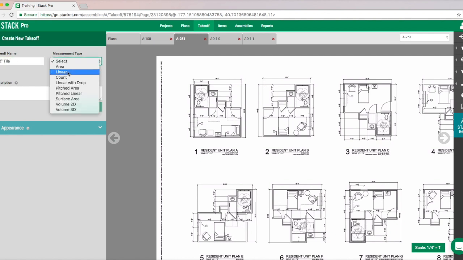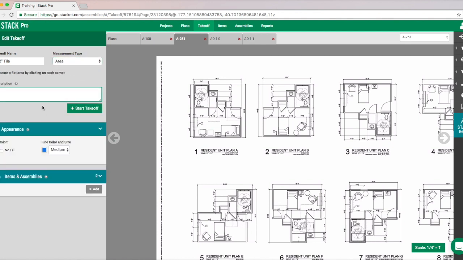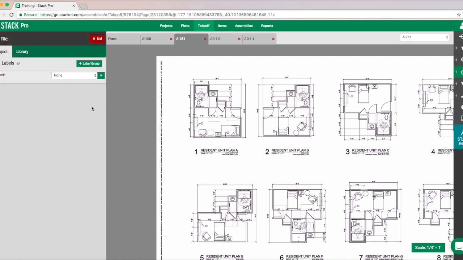We're going to choose the corresponding measurement type, and I will run through these rather quickly as well. But in this case, we're going to go with an area. So we're looking for the square footage of the floor. Put a description if you want. If not, we're going to jump straight into start takeoff. Now, if it's an odd shaped room, it's going to take you directly to the polygon as the default, and you can immediately start to draw.